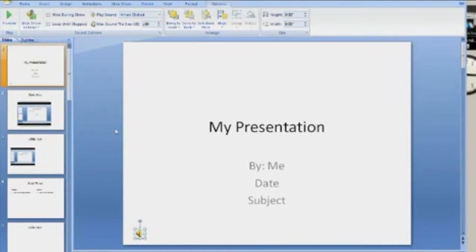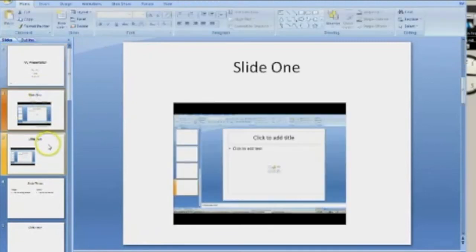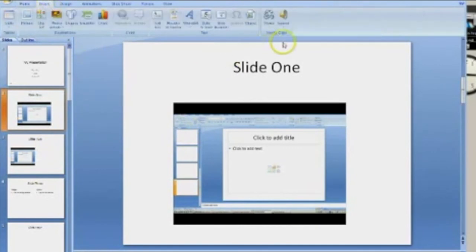If you want sound on each slide, then you have to insert it individually on each slide in the same process. So if you wanted music on your second slide or on slide 1. So again, that's how you add music to your presentation.